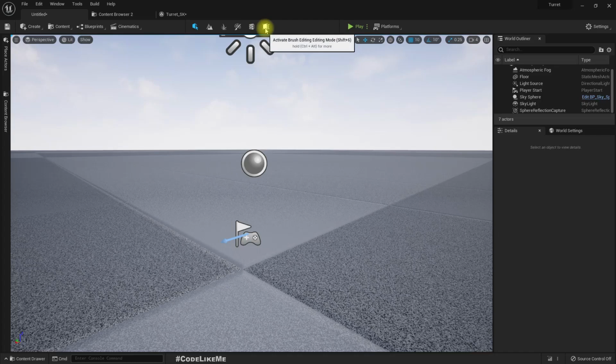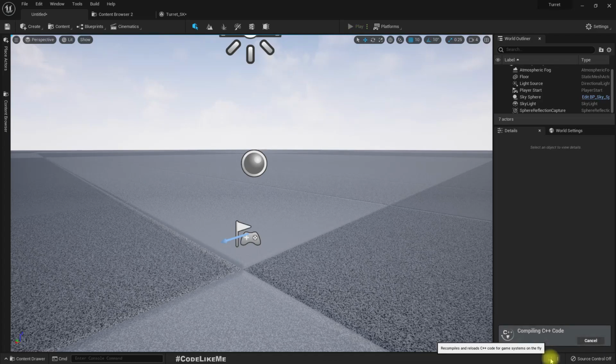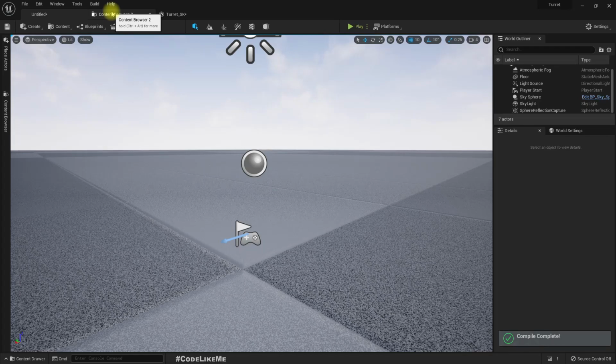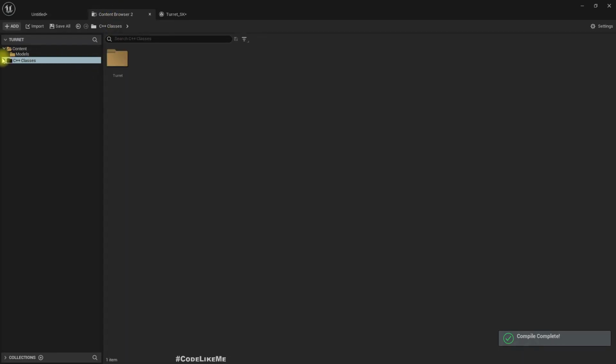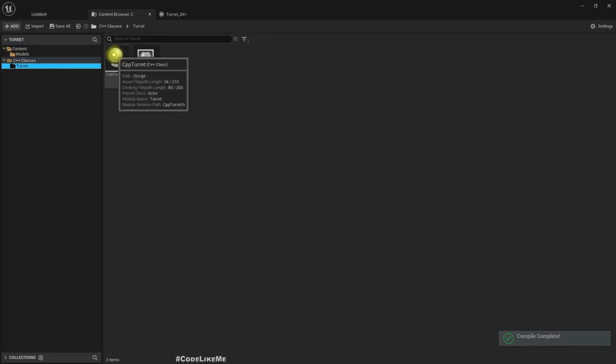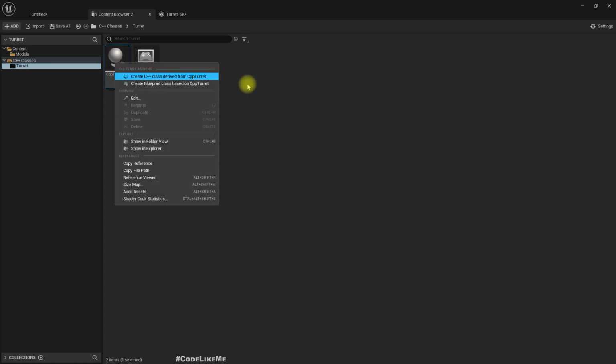And where is the compile button? Here. Hard to find if you don't know. Right, let's see if we get any errors. Okay, compilation complete. Now here we can see our CPP turret. Using this, let's create a blueprint class.